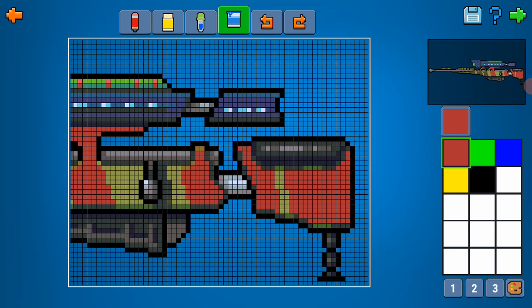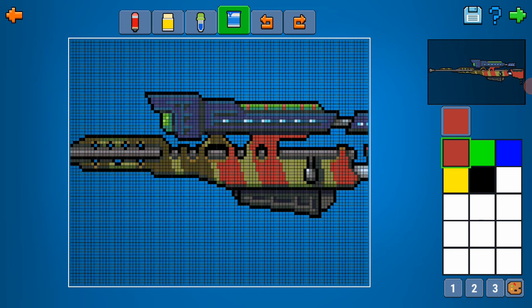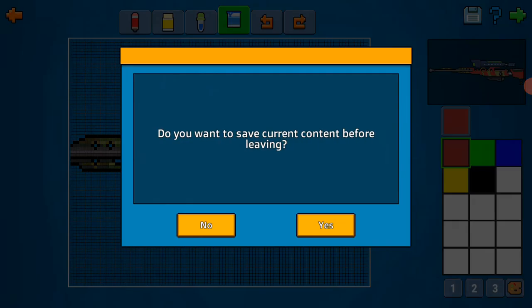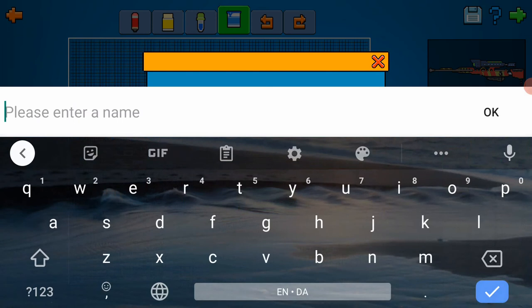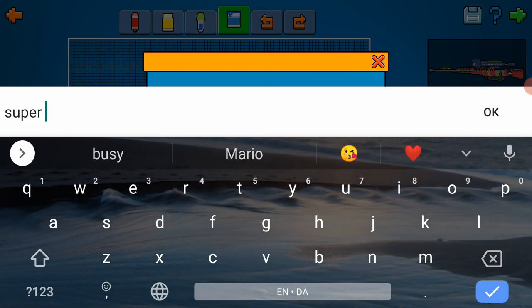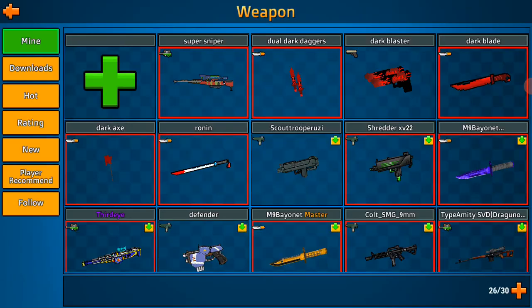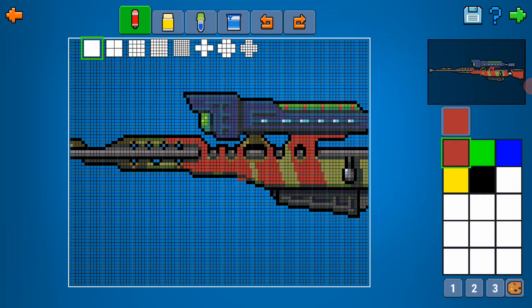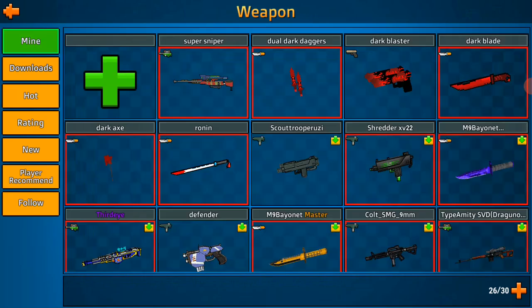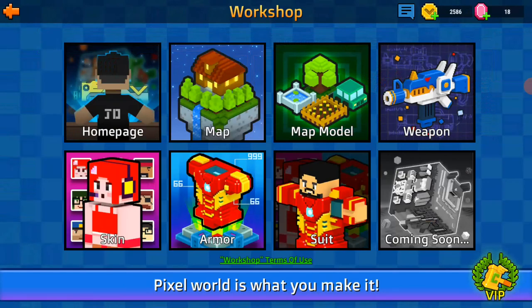Let's make it mostly just red. So now let's just say yes. Super sniper. We're going to finish off that in a different video because I've got a different plan. Super sniper. Going to make it blue. So save. So I can't actually complete it. So let's just make a skin instead.